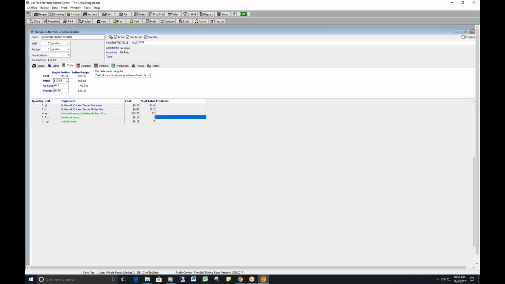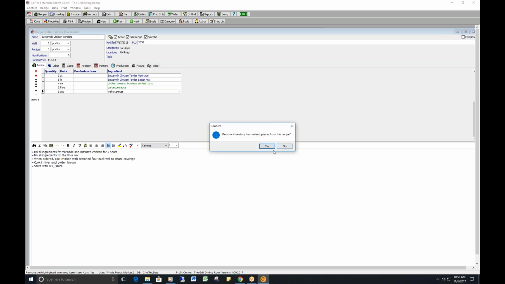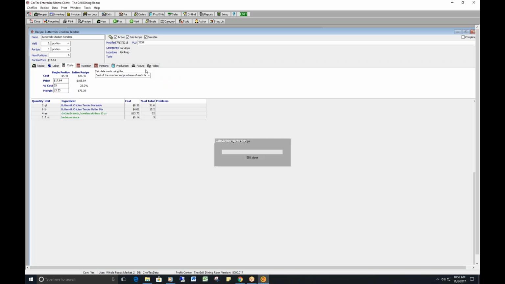I'm going to charge $10.95 for those nuggets, those tenders. It's running me a 43% food cost on that. I really need to get that down to 25%, and now I need to charge $17.64. I probably don't need to have those walnut pieces in there. I'm going to take those out. They're no longer famous, and now, you know, that's how you can play with everything.